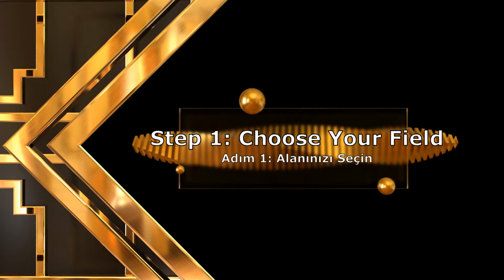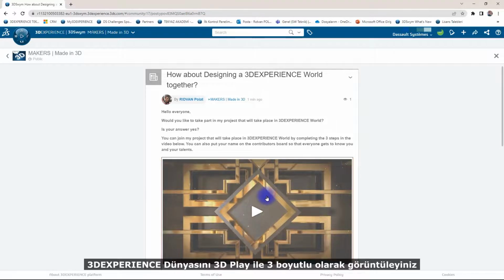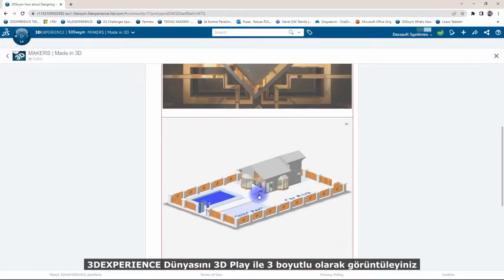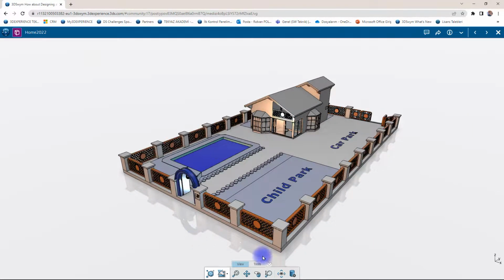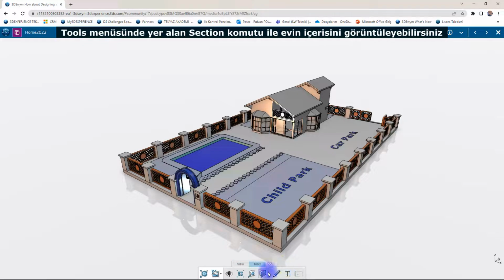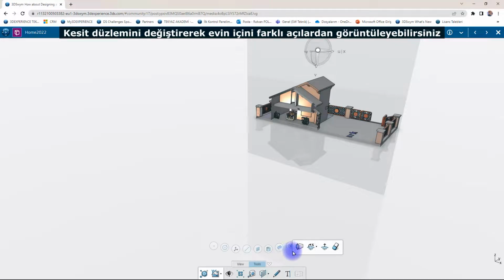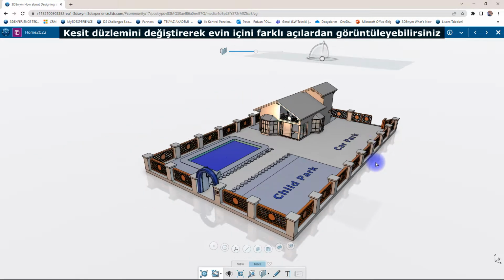Step 1. Choose your field. View the world of 3D experience in 3D with 3D Play. You can view the inside of the house with the section command in the Tools menu. You can view the interior of the house from different angles by changing the section plane.